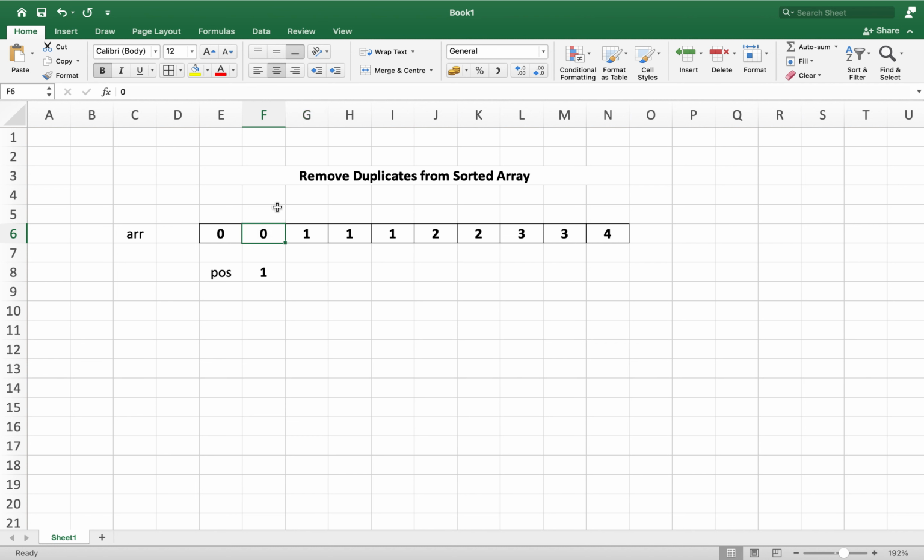So over here, it's 0. This cell contains 0. We compare it with the previous cell, and the value of the previous cell is also 0, which means the value of the current cell is a duplicate. So we ignore it and move ahead to the next iteration.